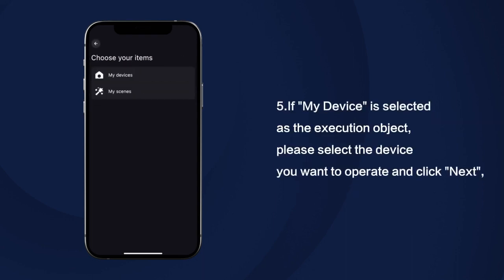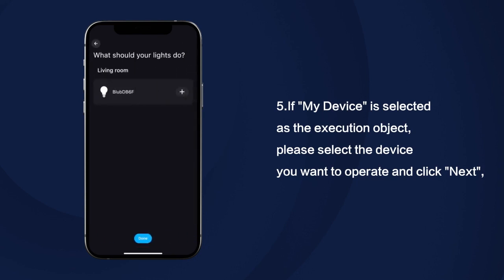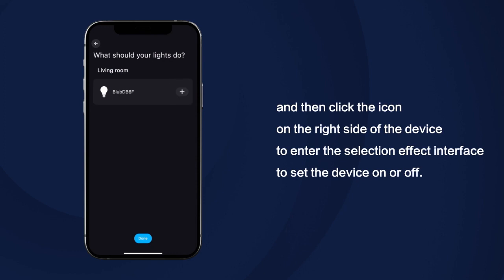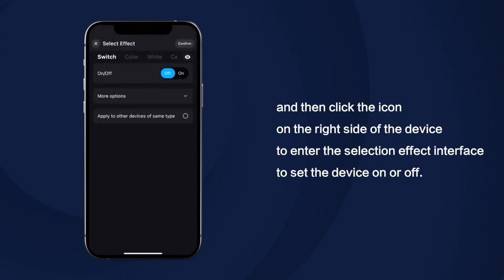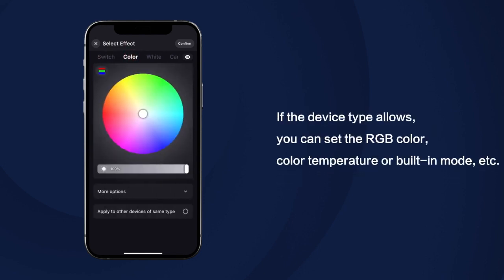5. If My Device is selected as the execution object, please select the device you want to operate and click Next, and then click the icon on the right side of the device to enter the selection effect interface to set the device on or off. If the device type allows, you can set the RGB color, color temperature or built-in mode, etc.